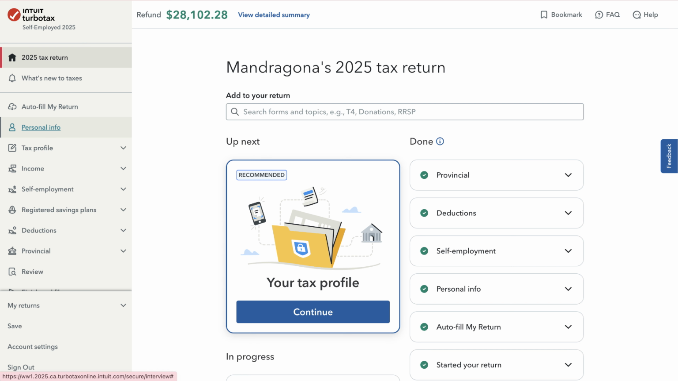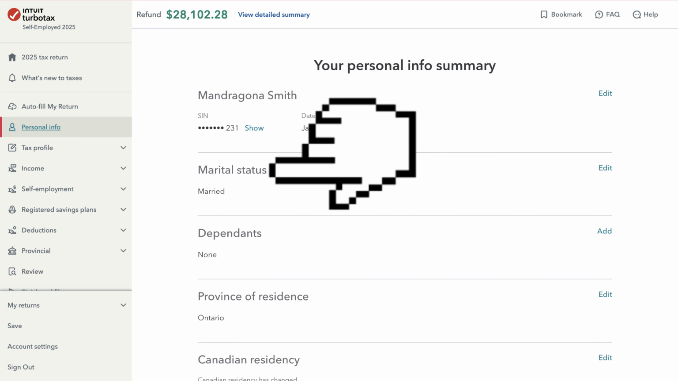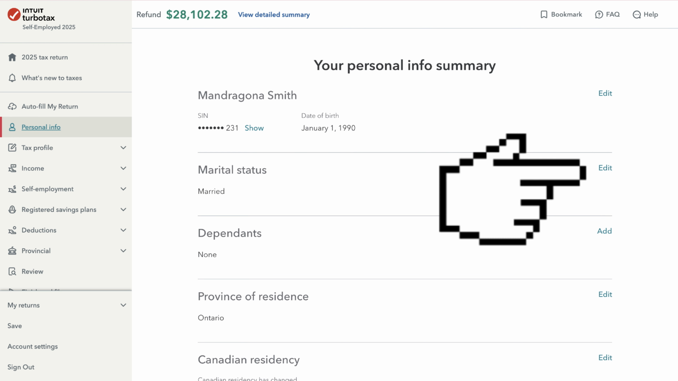Keep in mind that you need to add your spouse first, and to do that, you want to go to your personal info right here and change your marital status by clicking on the edit button just beside it.